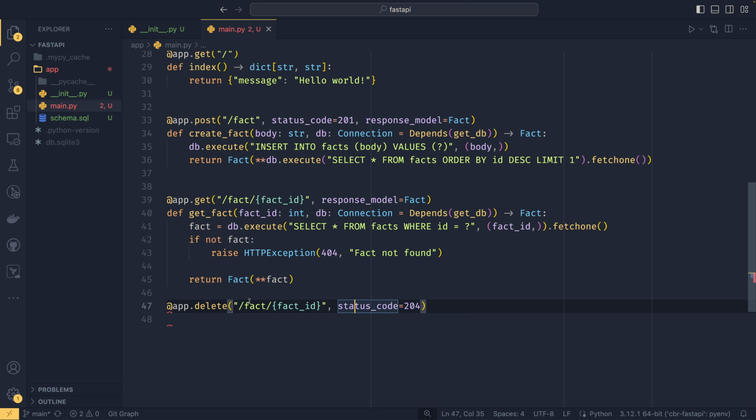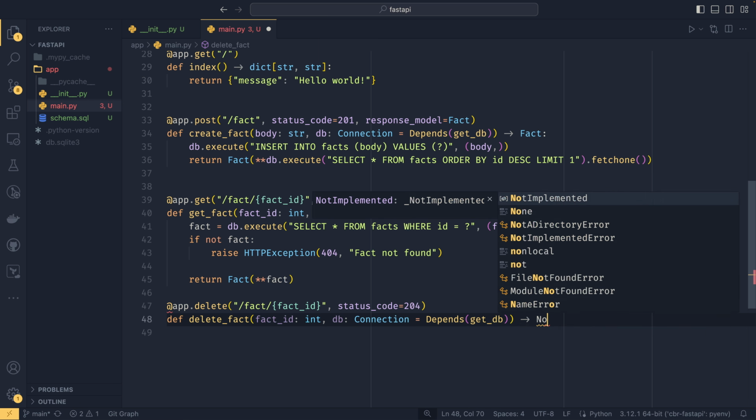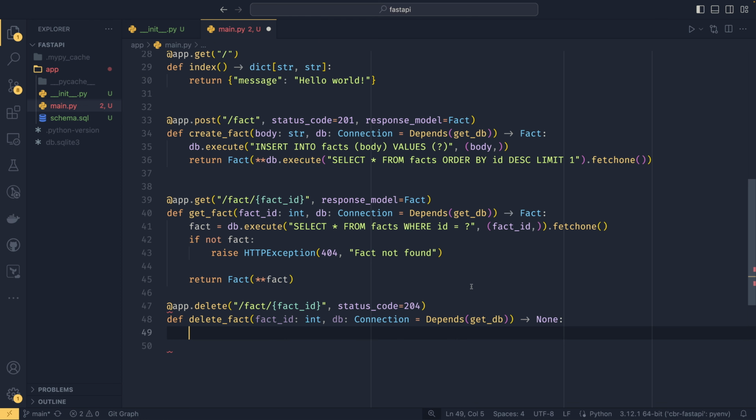So this will be the same thing. We use fact/ and then the number rather than a query parameter. And if we do def delete_fact, we pass fact ID as int again, and then we do our database. Is it the same? Yes, that's still on the paste buffer. Awesome. And then we were going to return None out of this.